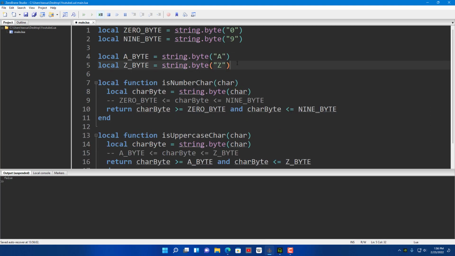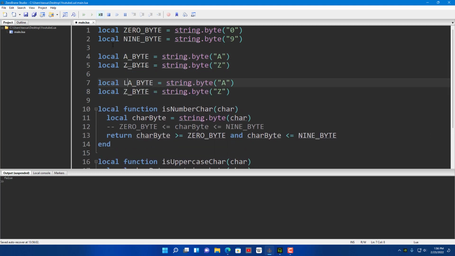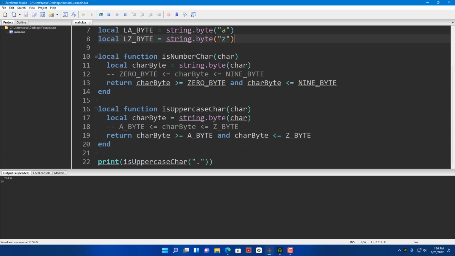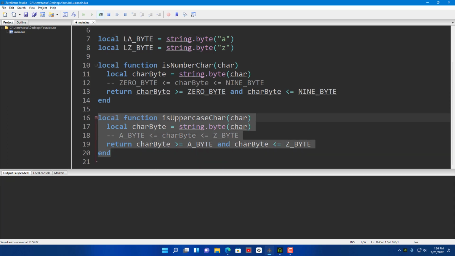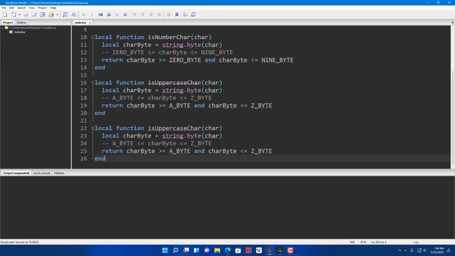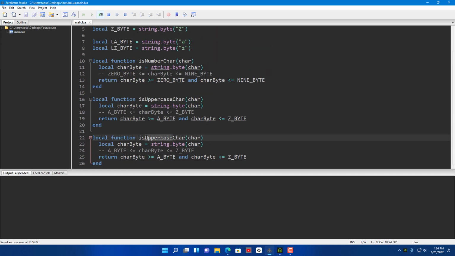Now let's do the same thing with the lowercase ones. So I'm just going to copy these constants again. I'm going to say lowercase a and lowercase z. So LA, LZ, there we go. Now I'm going to copy this function, basically. And I'm going to say is lowercase char. All right, let's see. Now I just have to add L and L here. And there we go, boom.